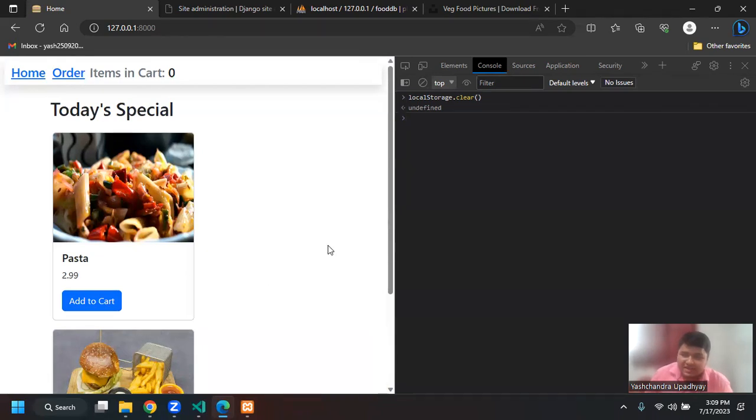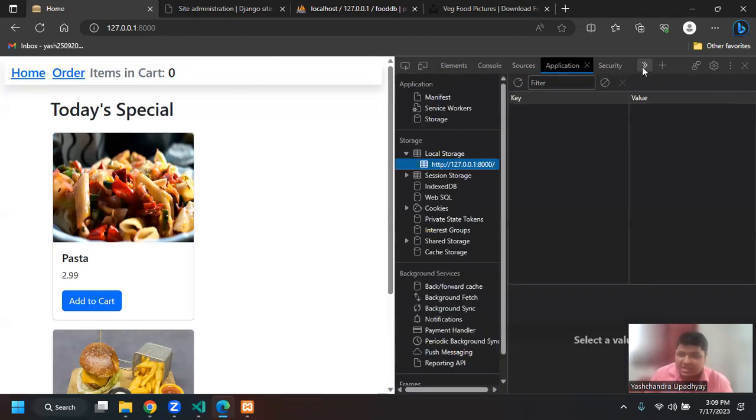So what ideally we'll be doing is, in the application, if you click on the arrow, you will see the option of Application. You need to click on Application. In the Application tab, there is something called Local Storage. Click on Local Storage, and here we will be saving all the information.